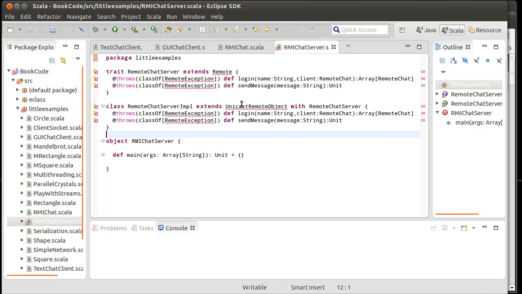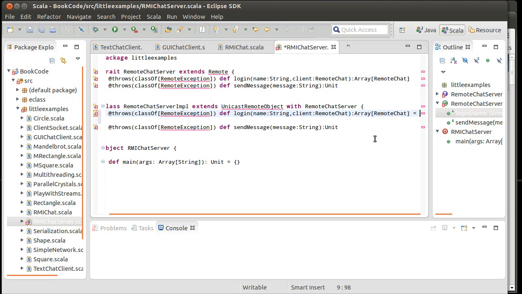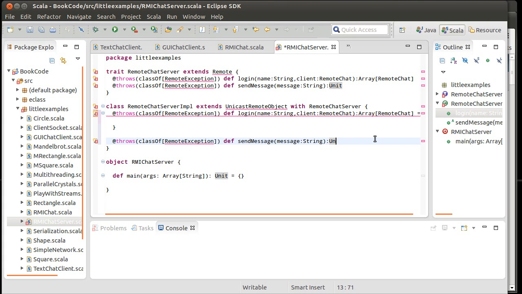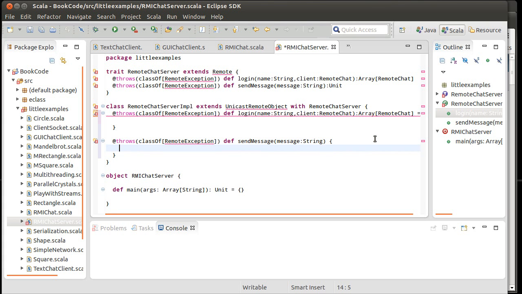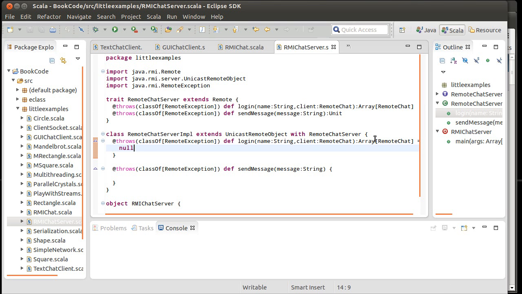Okay, I need to have implementations on these here. So Control-Shift-O, that imports everything that we needed. No, not a good implementation, but it's an implementation.